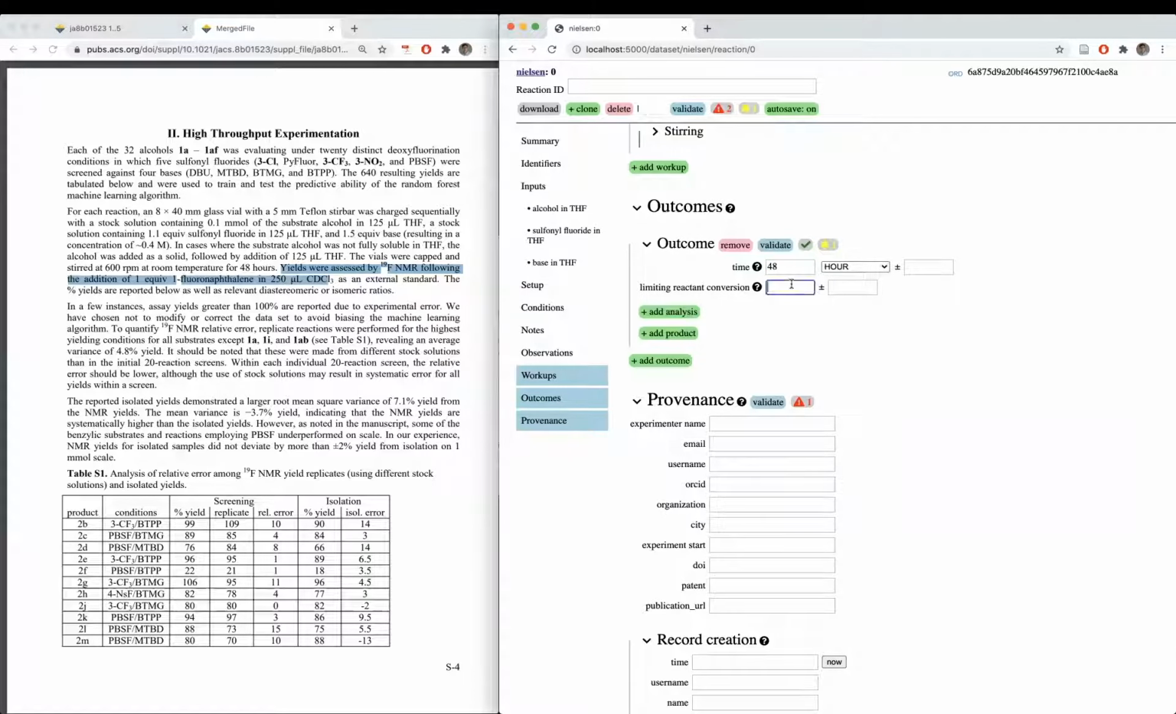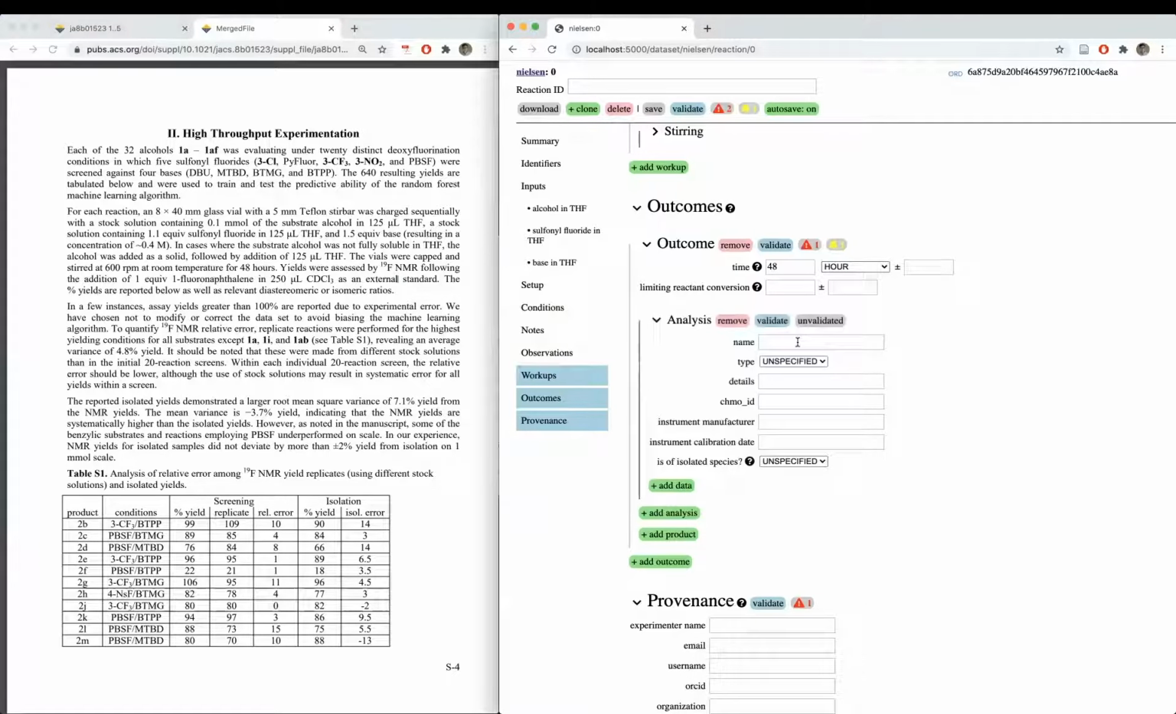We can specify the conversion with respect to the limiting reactants. In this case, that's not actually computed or measured, so we don't do that. And then we can add in the analyses and product species that were performed or identified or analyzed at this 48-hour mark. So we already know that fluorine NMR was used to characterize the yields. So let's go ahead and add an analysis. The name of the analysis isn't used for anything other than internal bookkeeping. So we'll just call this 19F NMR.